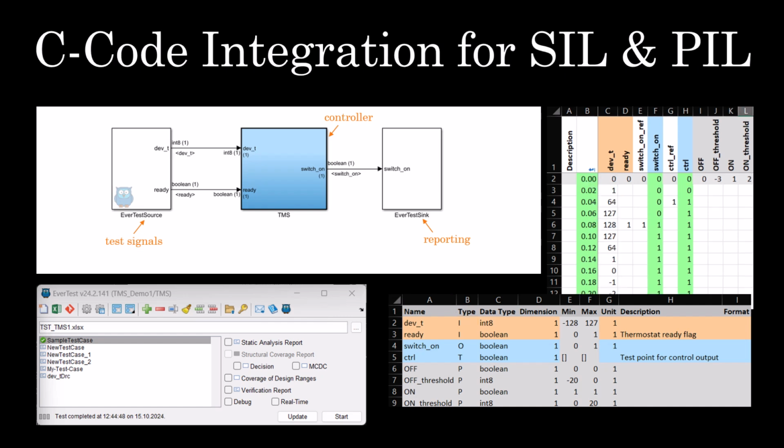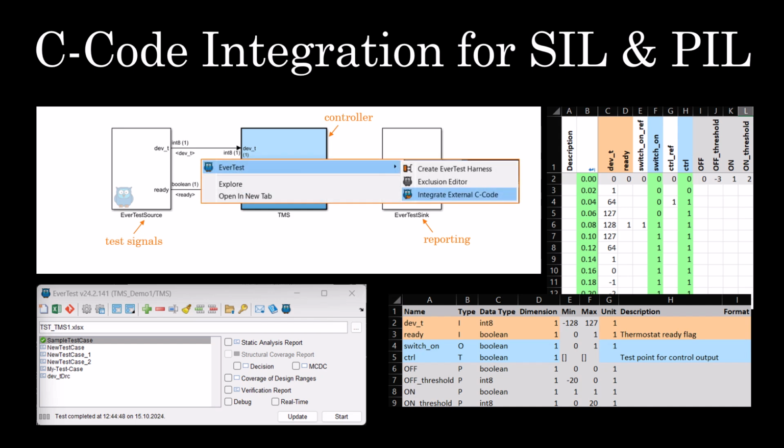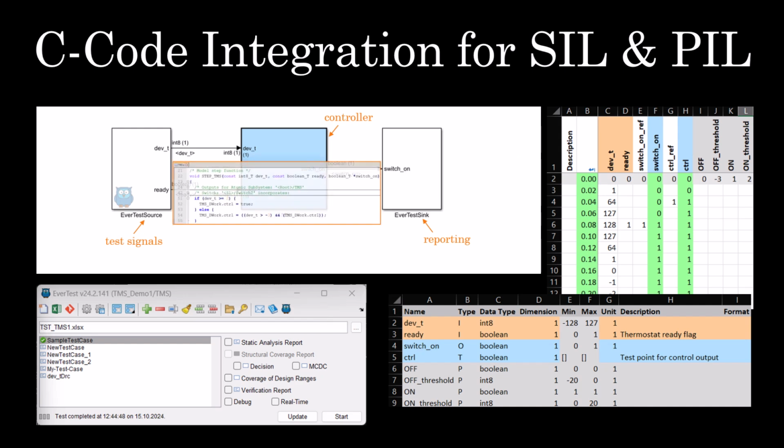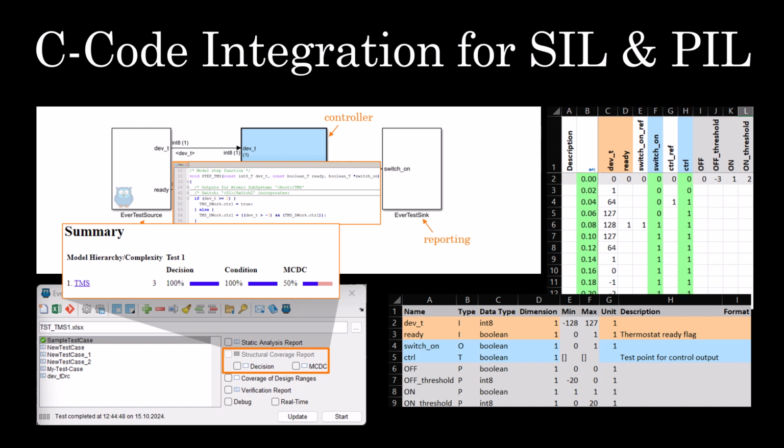EverTest allows easy integration of generated or handwritten C code into Simulink models. Please use the context menu of the subsystem and choose Integrate External C code. The external C code will be integrated to run the software-in-the-loop simulations with the existing test cases. You can measure the C code coverage. Both Decision Coverage and MCDC are supported. You can also debug your C code by using the Microsoft Visual Studio.